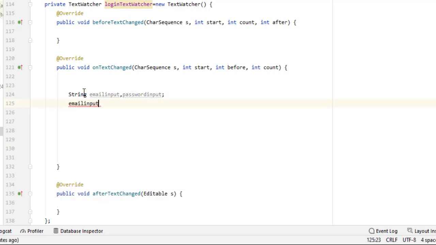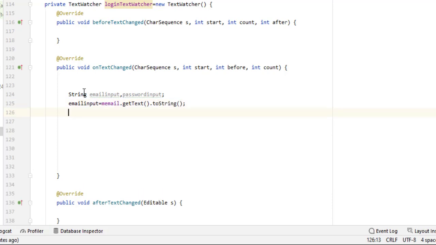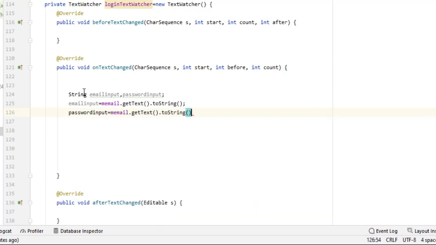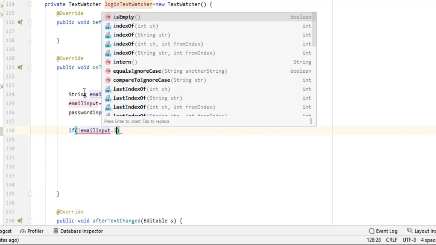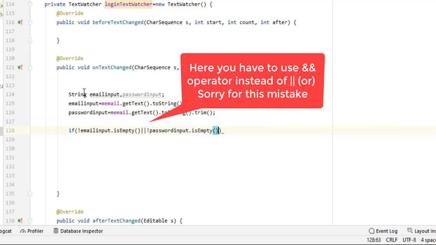Now we have to fetch the text from our edit text: mEmail.getText().toString(), then mPasswordInput equals mEmail.getText().toString(). This is done. Now it is better to add a trim here, and also you can add a trim here. Now if both fields are filled, then we enable our login button. So I take a not here: if emailInput.isEmpty, and a not here, it means if email is not empty and also password input is not empty.